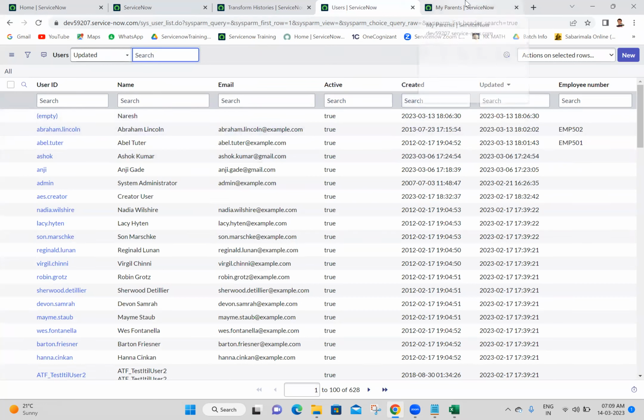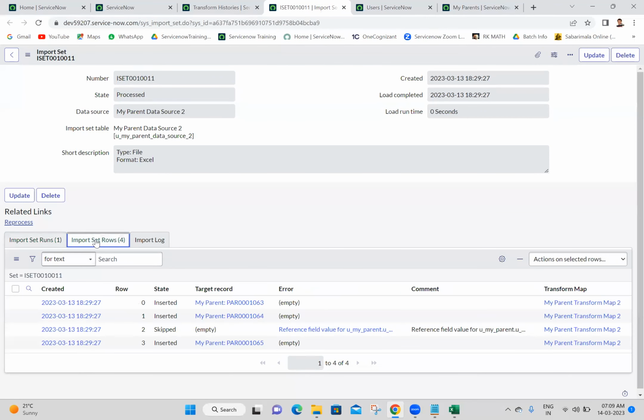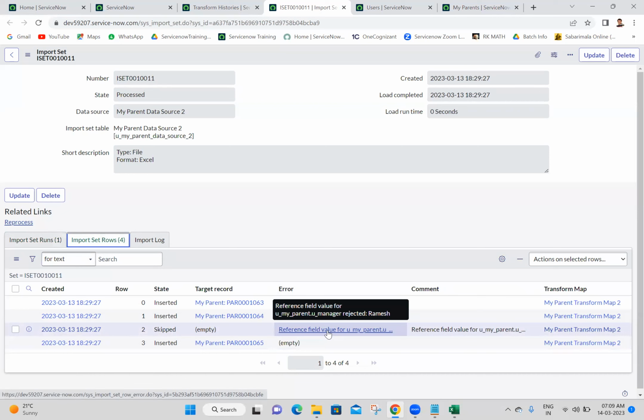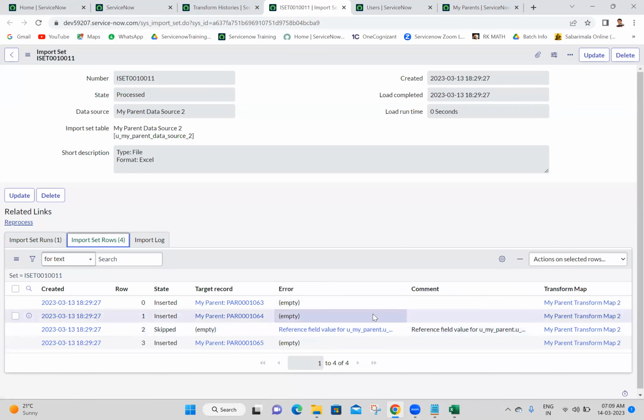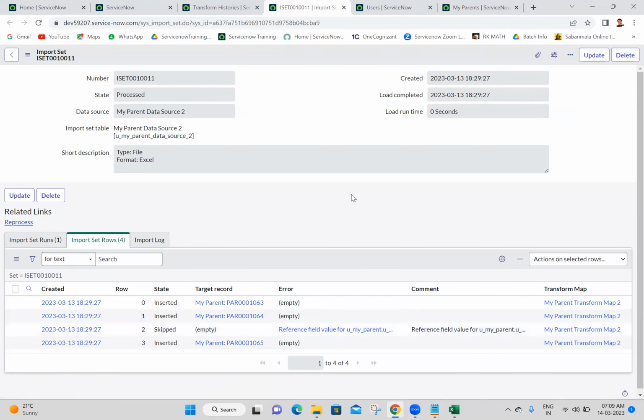Okay. And you can see if we go to the transform history, maybe you can see the import set data. You can see reference field value for manager rejected: Ramesh. Okay, here manager is rejected. That is the error. Okay, why? Because we kept the choice action as reject if we are getting new data in the supervisor field. Everybody got it? This example.